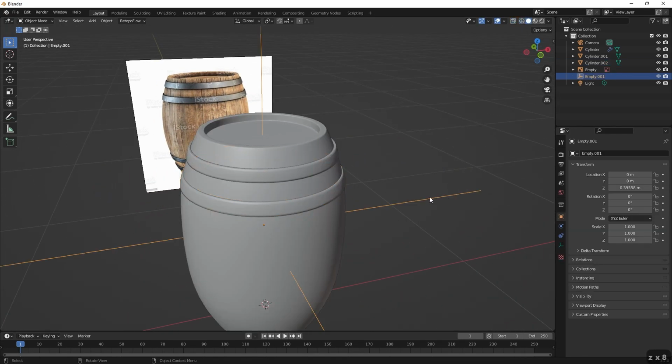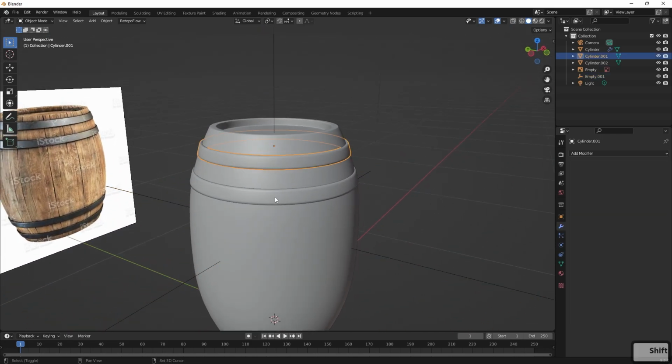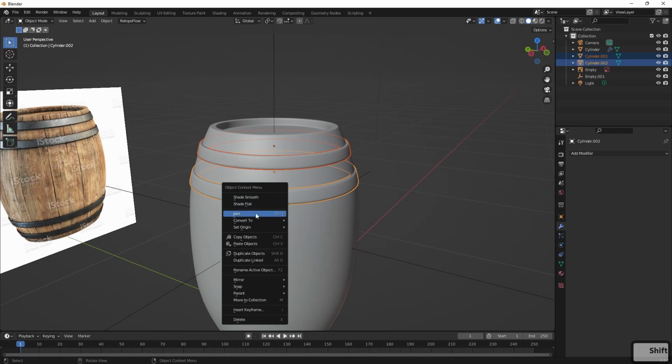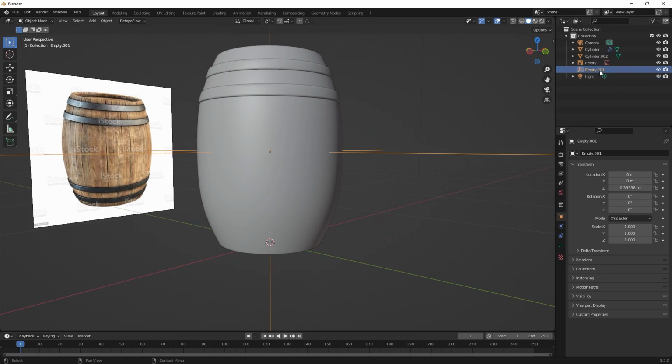Press C and solid, and we have the upper and lower rings on the top part of the barrel. Now, again, one thing we can do is just right click, join them so they're a single element. Remember this guy that we had right here? It's still there. The empty group that we're using as our mirror point, it's still there.